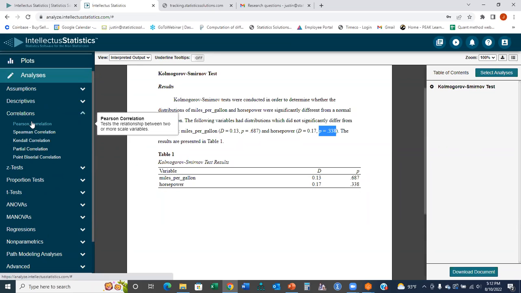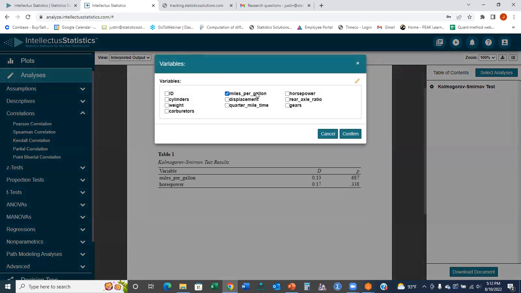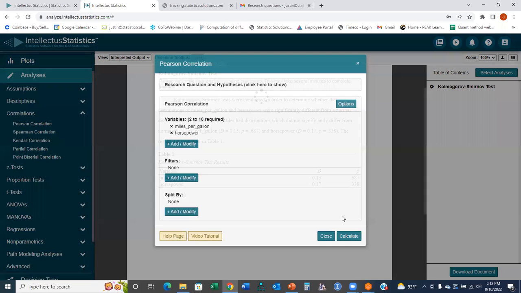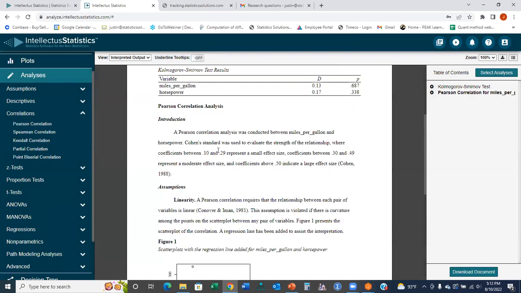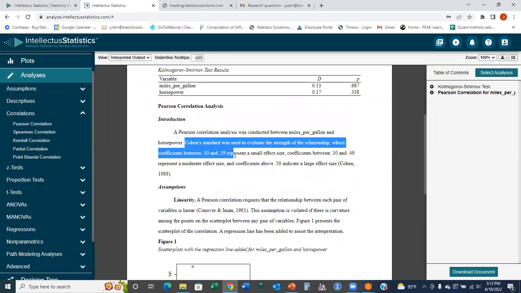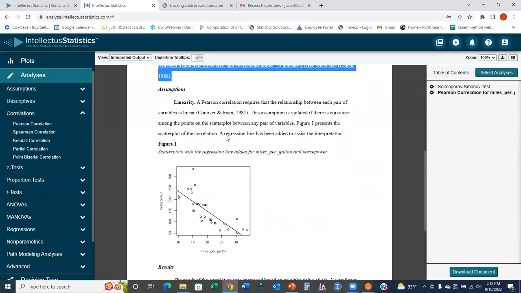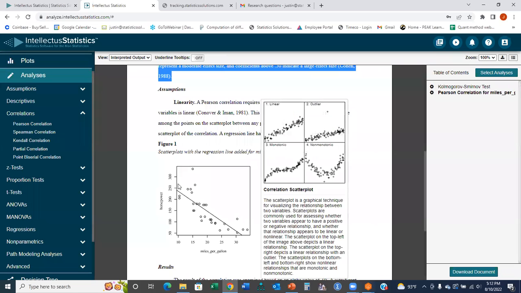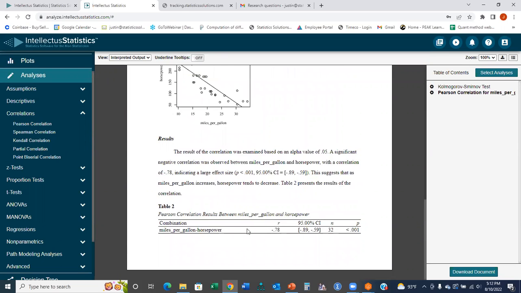So under the Pearson correlation family, we'll select this and then just put in miles per gallon and horsepower, confirm, calculate. Okay, so it's going to provide an APA write-up for you. We have a Pearson correlation is conducted for mileage and horsepower. It gives you cutoffs for what is a small, medium, or large effect. It tests for the assumption of linearity with the scatter plot. And then we have the results down here.